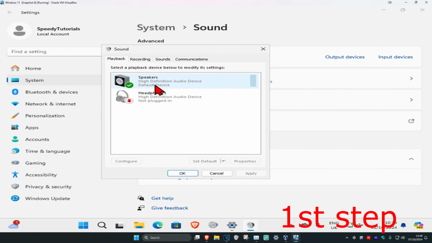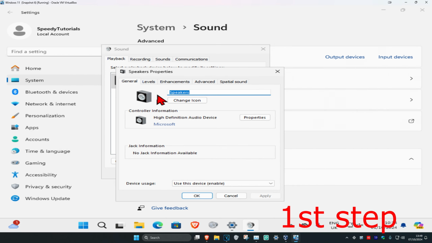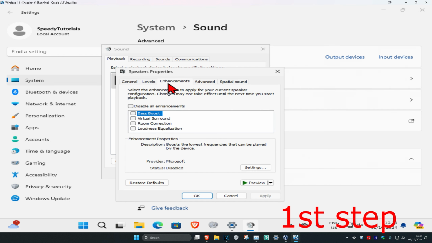And now you're going to select your speakers. And now you're going to click on the enhancements tab. Make sure you have disable all enhancements selected. You're going to select disable all enhancements and then click on apply and click on OK.